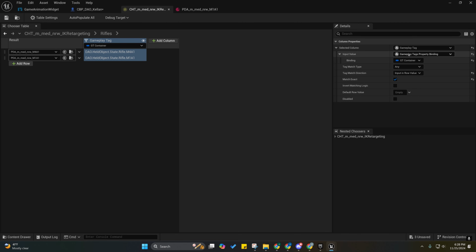But this is actually a gameplay tag container. It has to be a container. It can't evaluate individual gameplay tags. It's just going to evaluate them as a container. So that means that if you have this set to all, it's going to evaluate this for all of the gameplay tags that are in the container. And I'm actually using this for more tags than just the rifles. So that's the reason why you want to set it up like this.